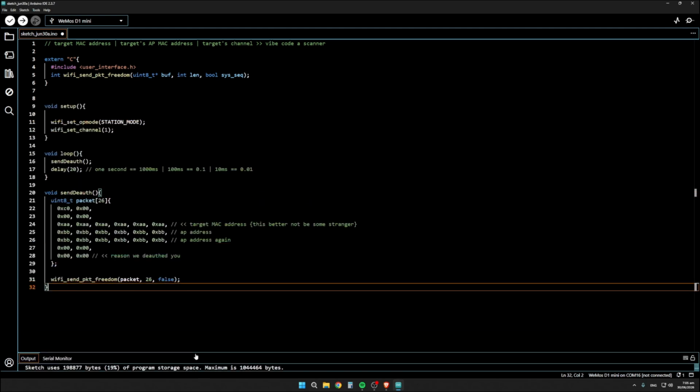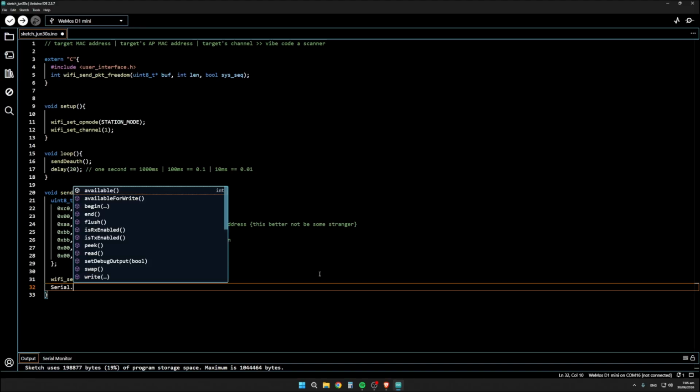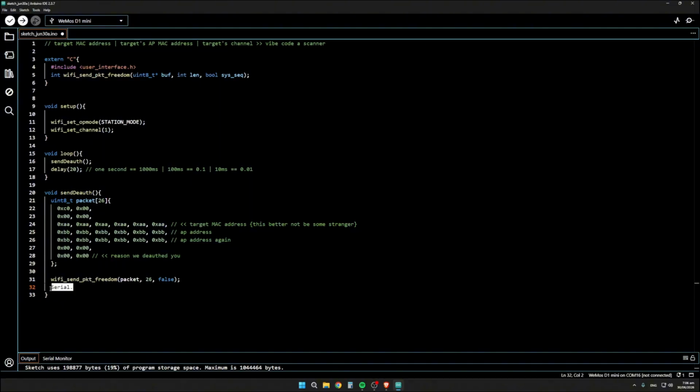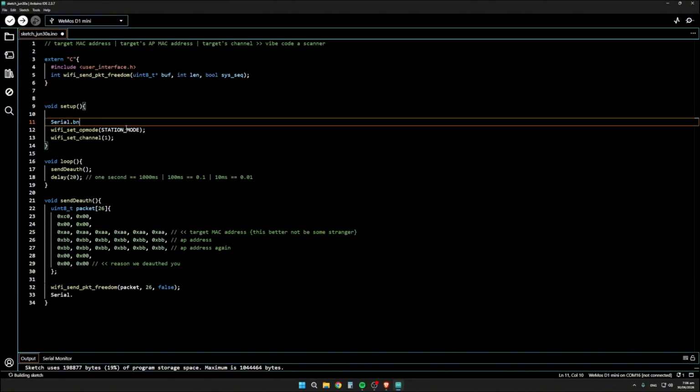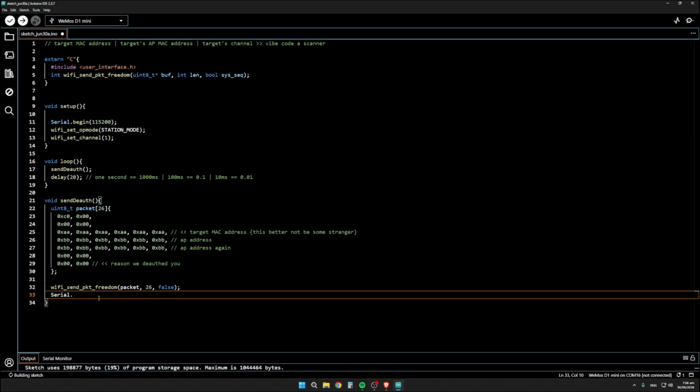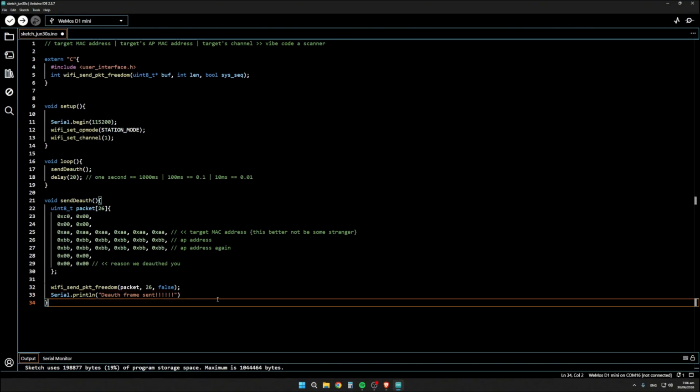That works. Now you might want to debug this. So we're gonna write Serial dot. Hold on. Okay, make sure you initiate it. Begin 115200. Print line, Deauther frame sent. Yep, there you go, boys.